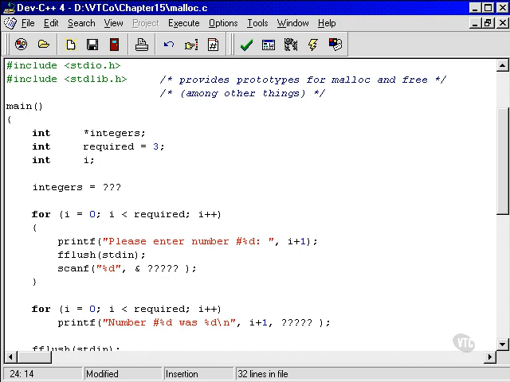And how big is an integer? Well, on this system, an integer is 4 bytes. On your system, it will probably be 4, although it could possibly be 2. I'll assume it's 4, so that gives us a total size of 12 bytes. So we're going to need 12 bytes from the operating system as a malloc.